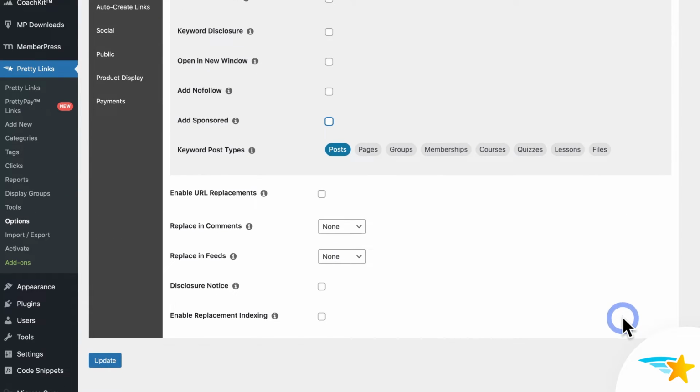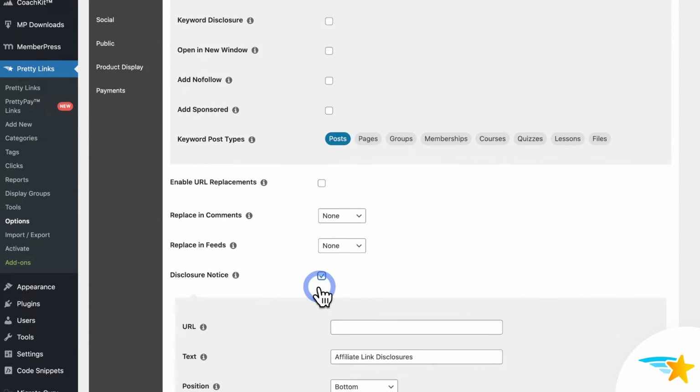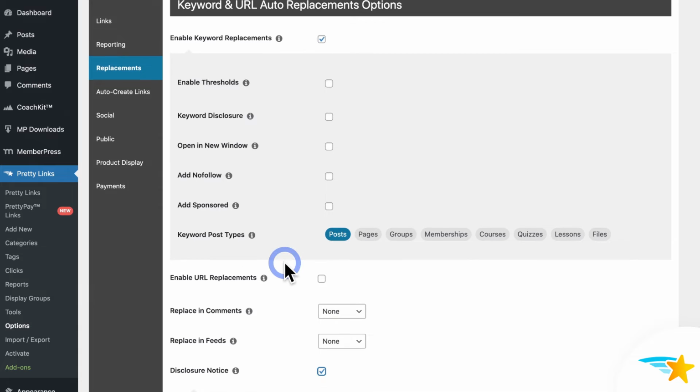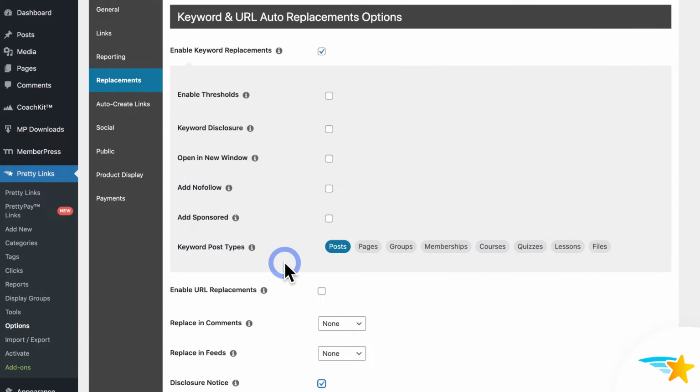If you've got a special affiliate link disclosure page, you can paste it alongside any page or post that contains affiliate links with disclosure notice. With our automatic keyword replacement feature, you can breeze through content management, lighten your workload, and see your cash flow hit new highs.